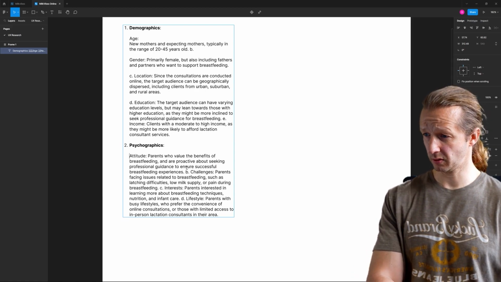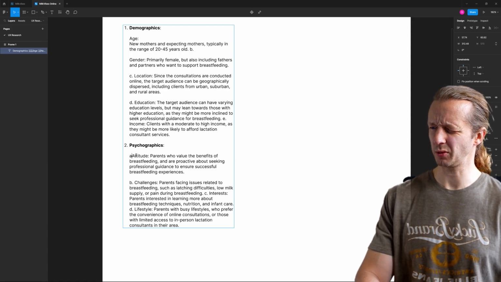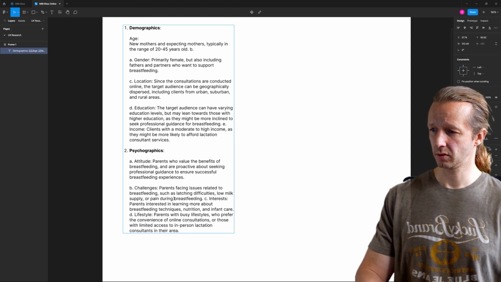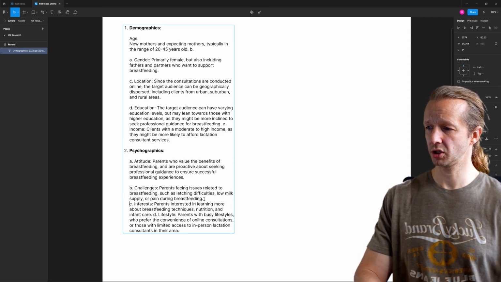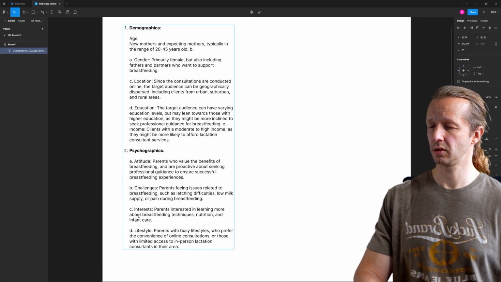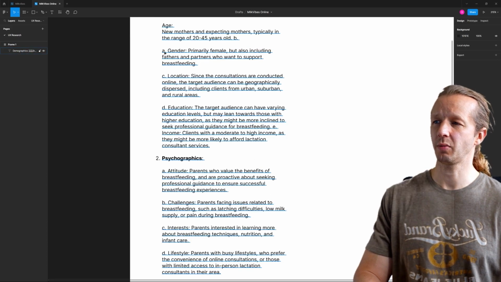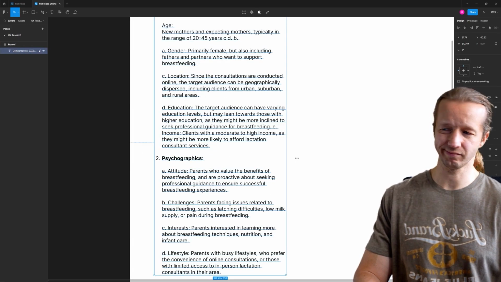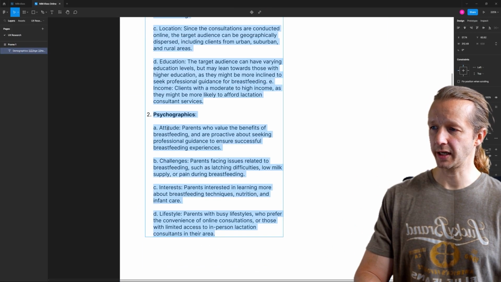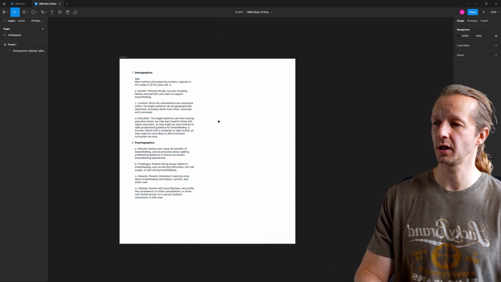we have attitude. We have B, challenges. I guess we could put the A back here and the A up here. C, interests, just about done. And D, lifestyle. All right. Honestly, I'd probably remove these A, B, C, D. It's unnecessary. We already have the little subject next to it. But this is definitely helpful for our purposes.